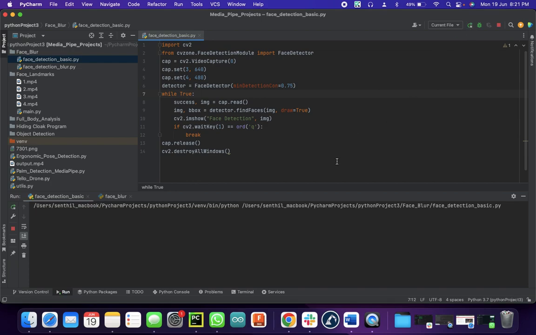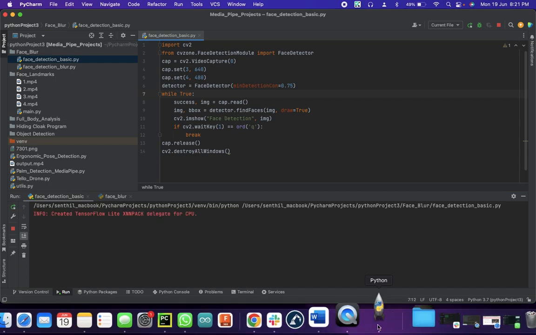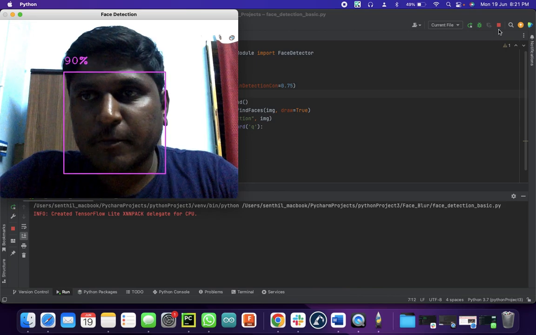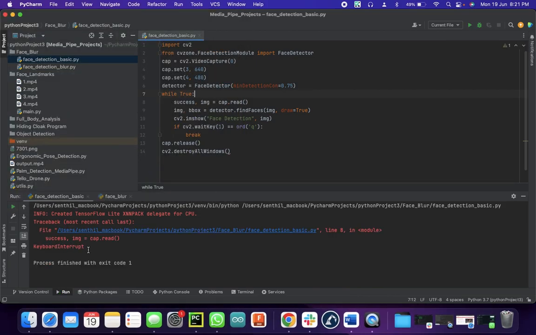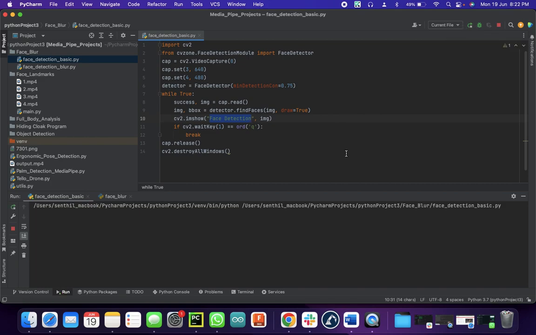If we don't close it properly, let's open it one more time. Yes. So right now it is open. If I press the stop button directly, you can see it is saying keyboard interrupt, which means it doesn't close properly. So for some applications, we do have problems like this. And this face detection name, which we have given here, you can see on the top of the window which we have opened.